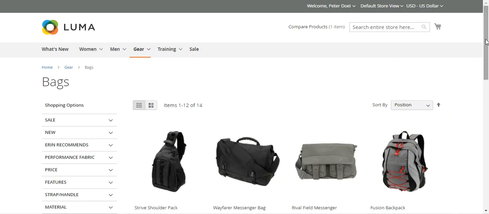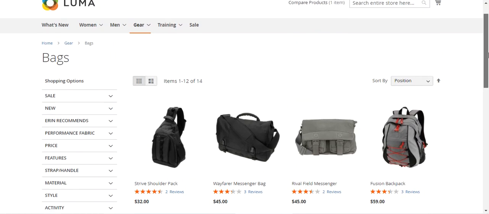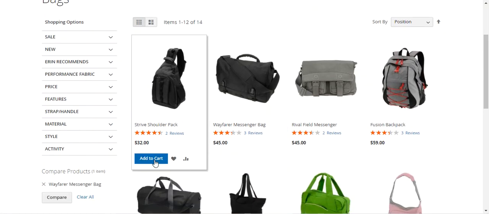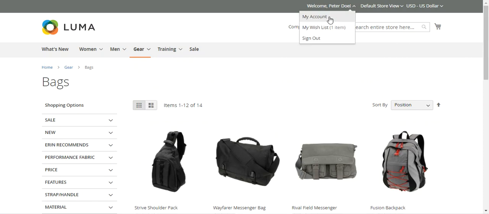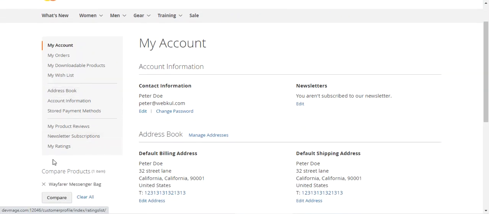So right now you can see that I'm at the storefront and I'm on one of the categories, that's the banks category, and I'm able to see the add to cart button for the products. Now after the successful installation of this particular plugin, the Magento 2 blacklist customer, the customers will find one option under their own account panel, that would be my ratings.